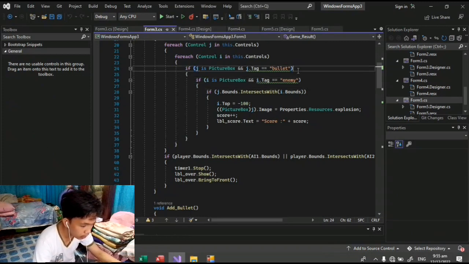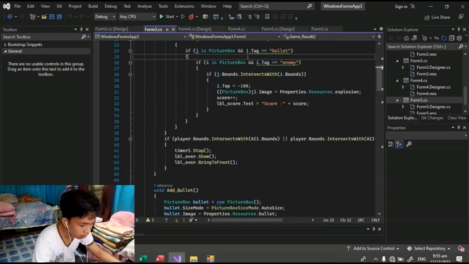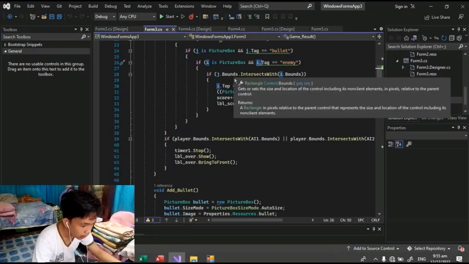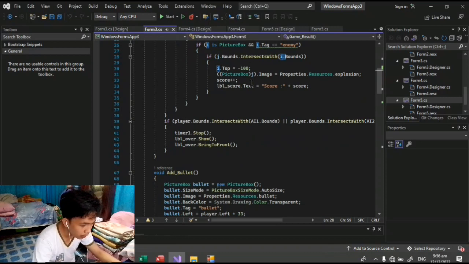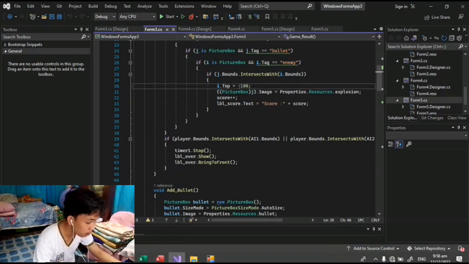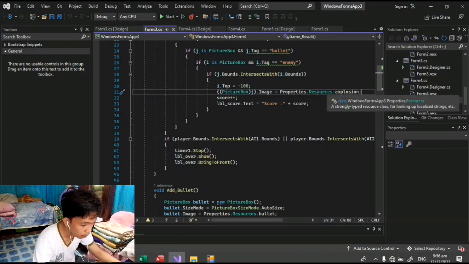I call a picture box that uses the bullet. I did not bring any picture box here because I just coded it to call the bullet inside of the picture box, in front of the player. So if J bumps to I, or J intersects with I, the enemy is going to explode, which is the I, and I is going to explode.